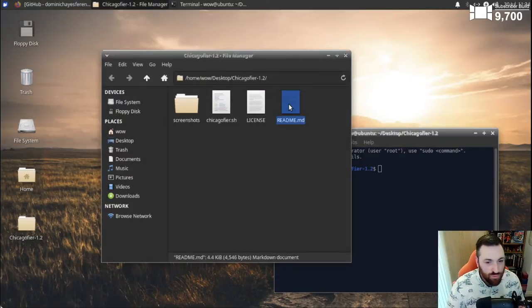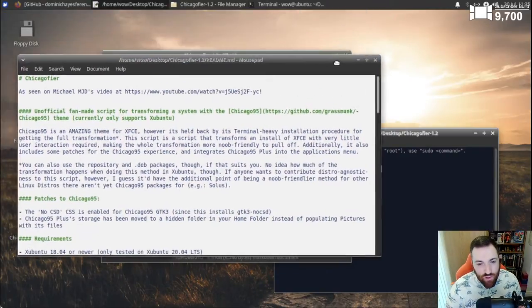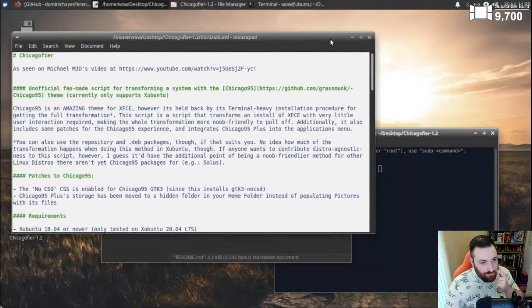Yeah, Dominic, that is wise. Read the README file. So let's actually, I'll show you this anyway, because it's interesting. So you can see here, we've got an unofficial fan-made script for transforming a system with the Chicago 95 theme. Currently only supports Xubuntu. So Chicago 95 is a theme for XFCE. However, it's held back by its terminal heavy installation procedure and so on. So like I said, this is a script that will basically allow you to install this with very little user interaction.